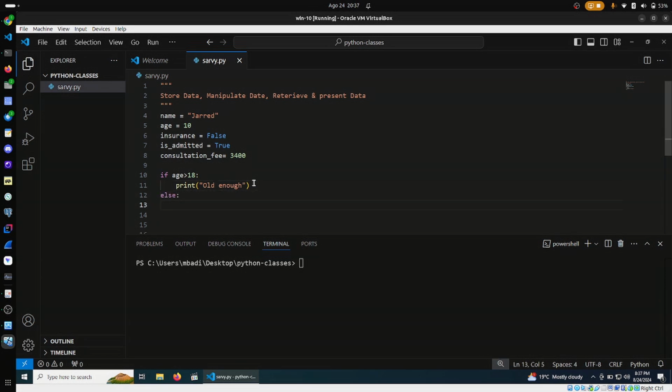Else print not old enough. Not old enough. So we do run our code. Python service, see, not old enough, because this statement is not true. So this one will not run. The code inside it will not run. It will move on to the next clause, which is the else clause, and then this will run.